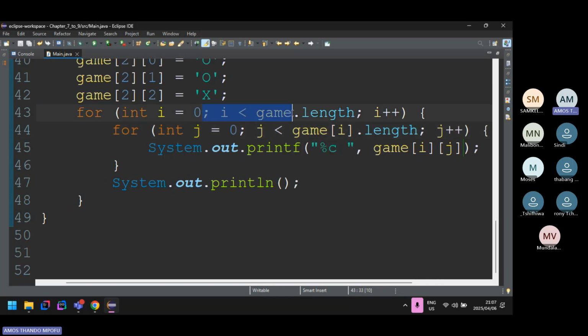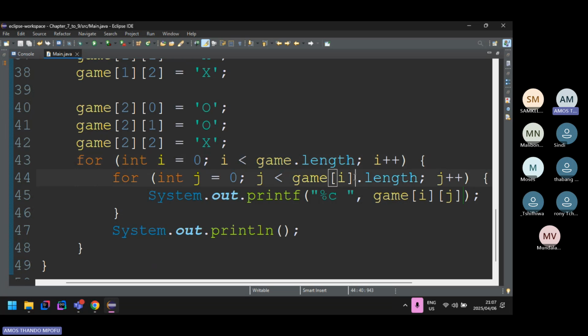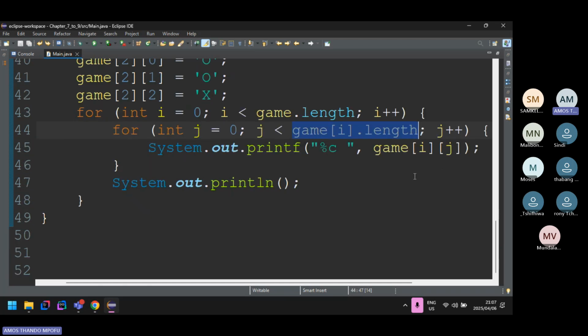Remember this first i? It goes through all of my rows. So there's row 0, row 1, row 2. At each row, I'm getting the length of that whole array. Why is this the syntax in Java? Why can't I just write 3 there? Well, you can't, because in Java, we have what we call arrays that have varying lengths.